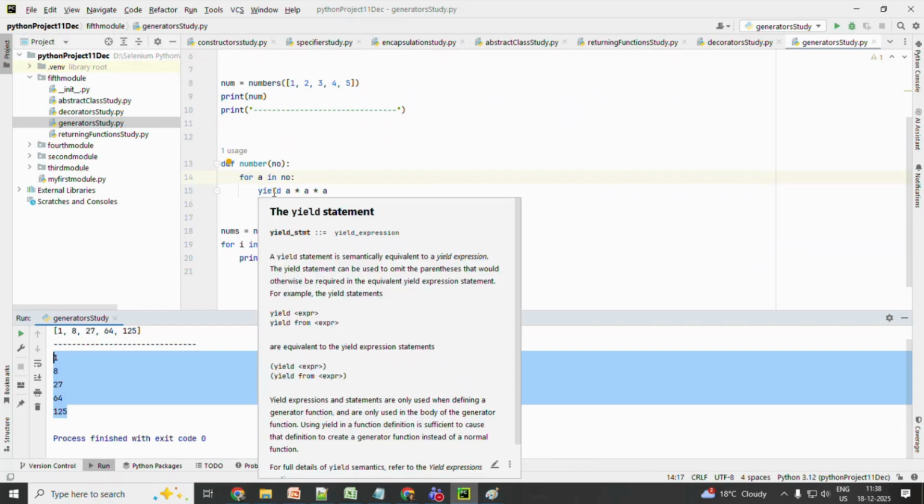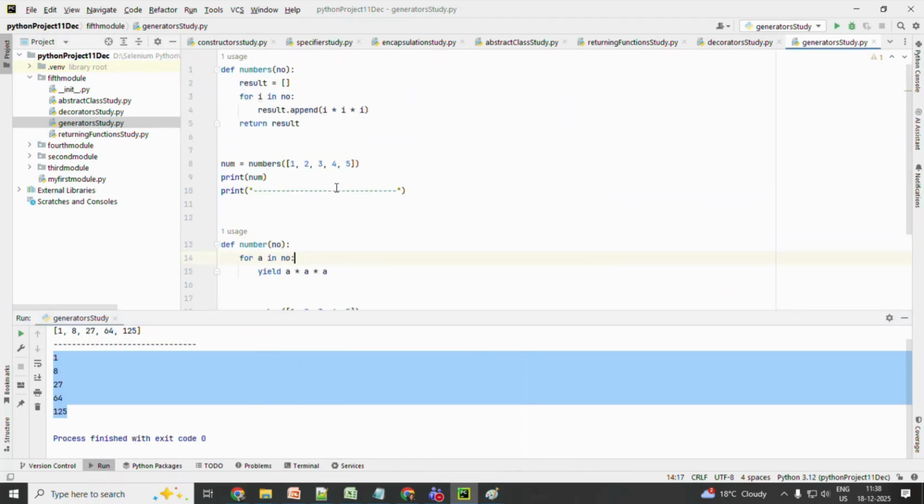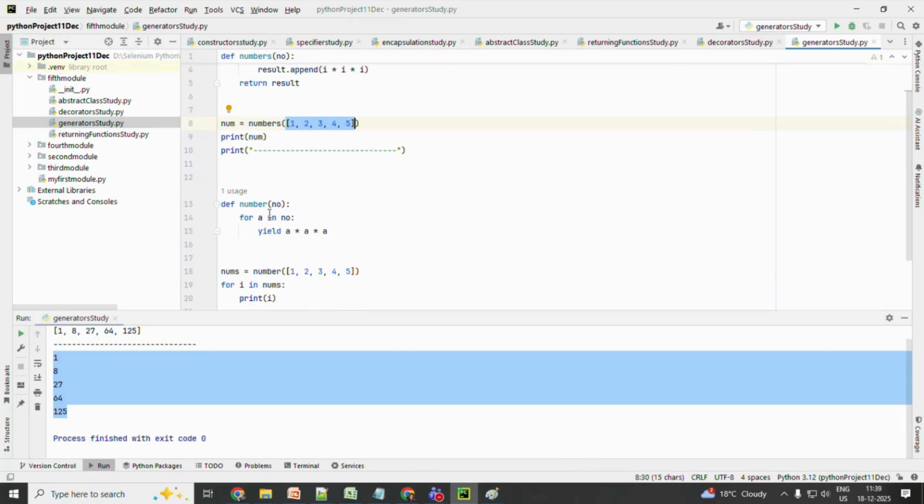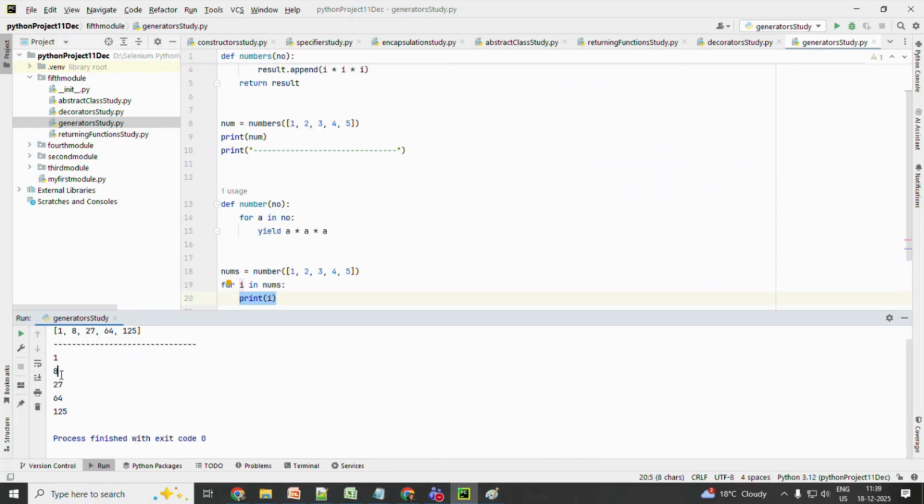Here this is the main keyword. The yield statement can be used to omit the parentheses when defining a generator function and is only used in the body of the generator function. Here I have numbers, I passed my list, and I will get the list. But here I just changed it to the yield thing. So it will give every number separately, in a different way: 1, 8, 27. Now it's not in a list, and I have my numbers separated.